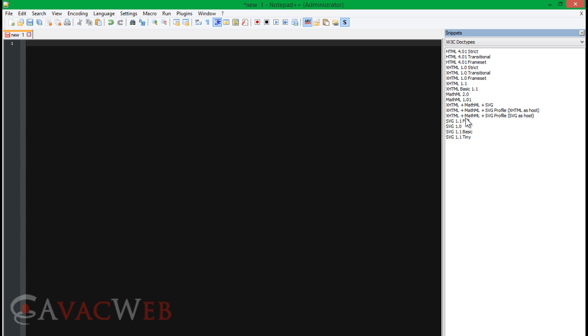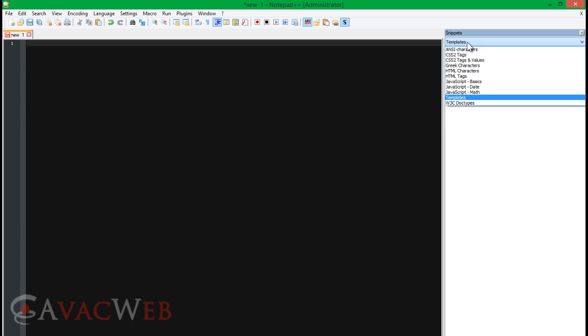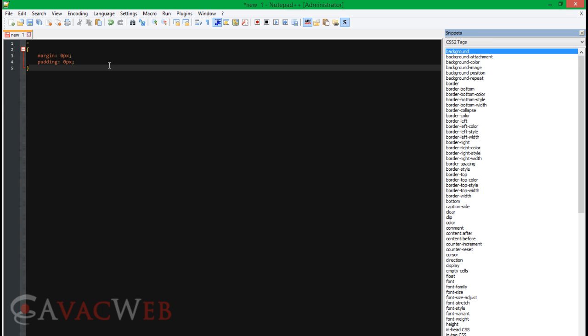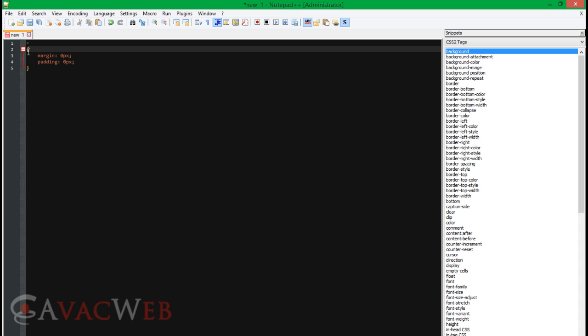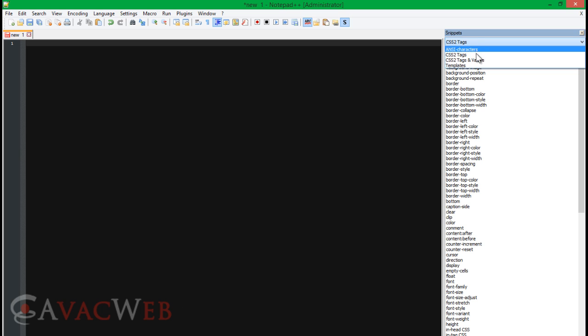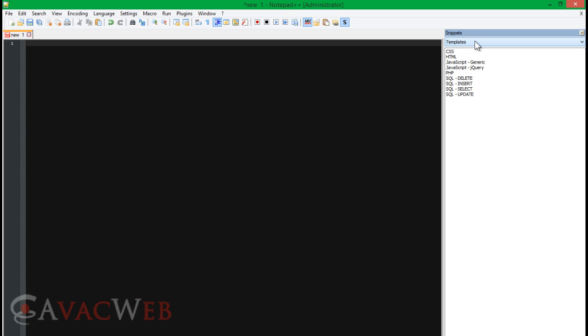It doesn't have HTML 5, which is kind of sad. They need to update this. Templates is right here. If you have CSS, you just click CSS, which that should not be there either. Anyways, JavaScript, which is generic, which is the vanilla JavaScript, or jQuery JavaScript, PHP, SQL deletes, inserts, selects, and updates.